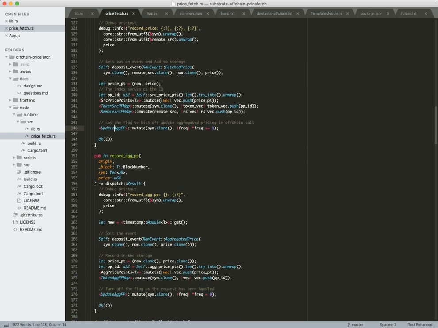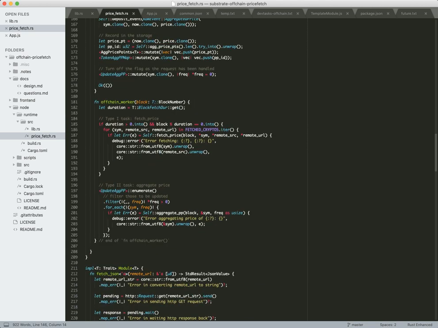Okay, so this is the first pass, where prices have been fetched externally and recorded in the blockchain. Then the second part is actually done here. You see the update aggregate price point is enumerated so that it sees how many tokens are fetched, and that will be used later as the divisor of the number to calculate the average.